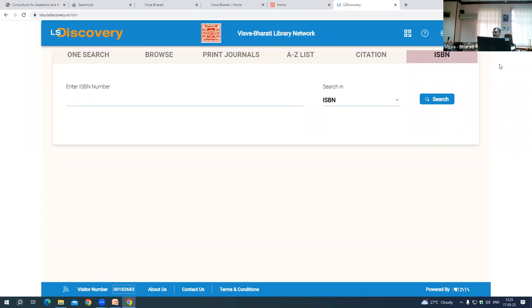So at the right hand corner, a remote access heading will appear, and all the e-resources subscribed by us are accessible from the LS Discovery platform. After entering the platform using your Visva-Bharati library card number, user ID and password, click the individual product, publisher-wise, and it will automatically be accessible from your drawing room. That's why it is called: wherever you go, the library is with you. This is the unique feature of remote access.